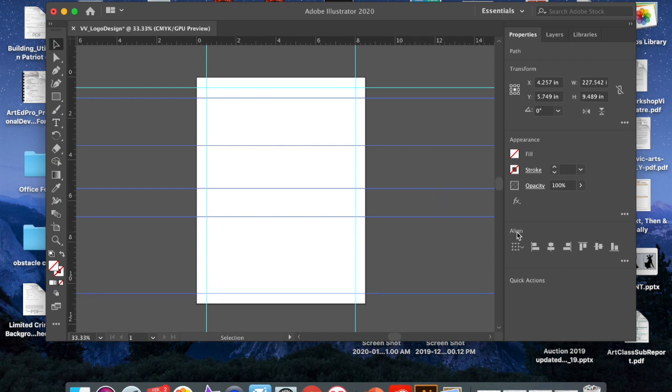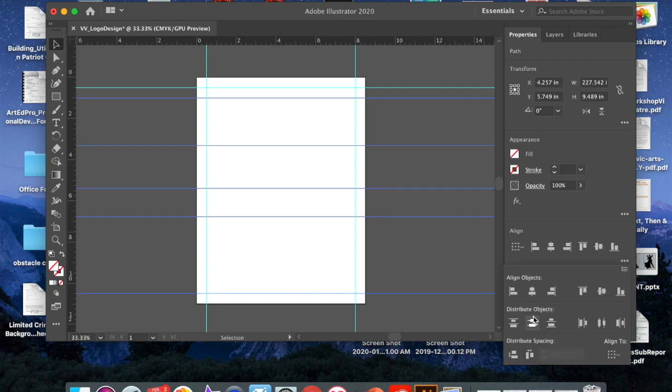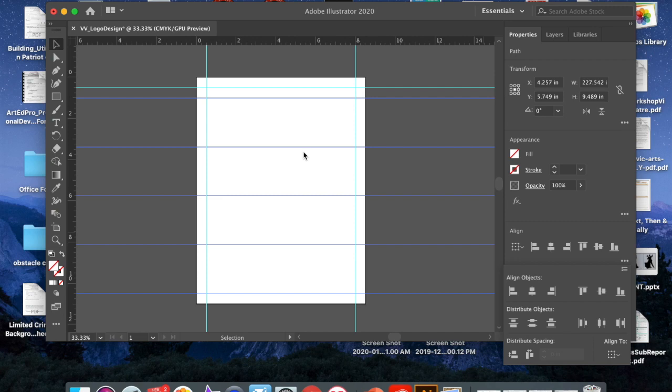Then we're going to come over here to the Align panel, and you're going to have to click on these three dots to get more. We want to distribute objects. And if you go to, I believe it's the second one, it says Vertical Distribute Center. What that's going to do is center all these equally from here to here. So we're going to click on this as it's highlighted. Voila, it evenly puts everything out there.